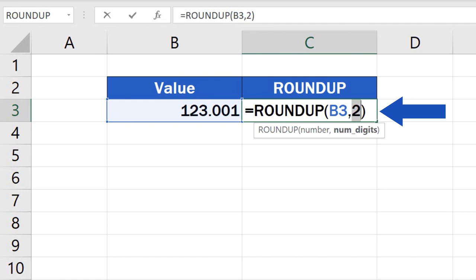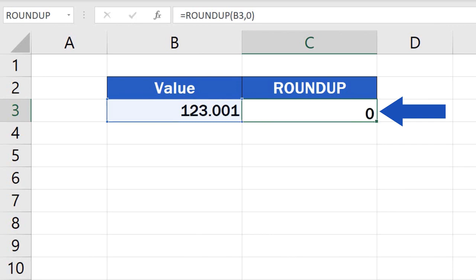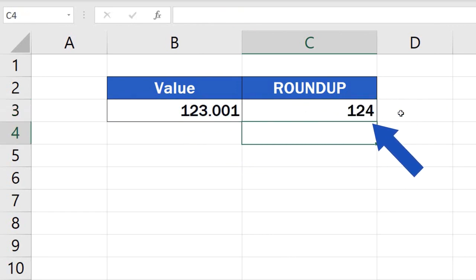To round the value up to make it a whole number, enter a 0 in the function, and Excel will do just what you want. It will round the original value up, making it a whole number, like this. And we're not finished yet.